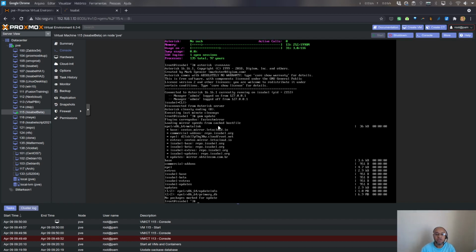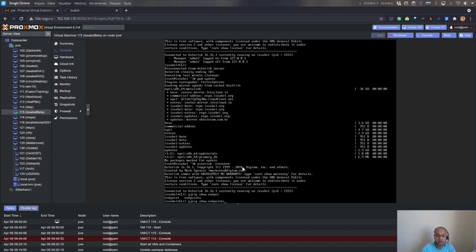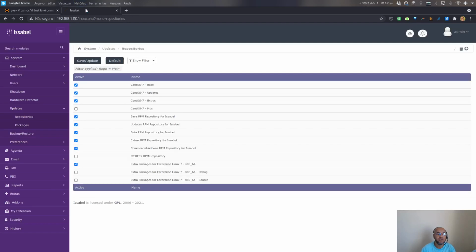Okay, so when you're doing that, this will download the packages of the beta repository, and then as you're going to see here, PJSIP is ready to go. Show endpoints. Okay, so I have already created this 1012 extension. I'm going to show you here how to do that.